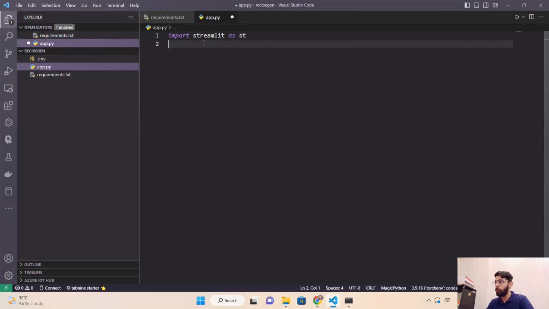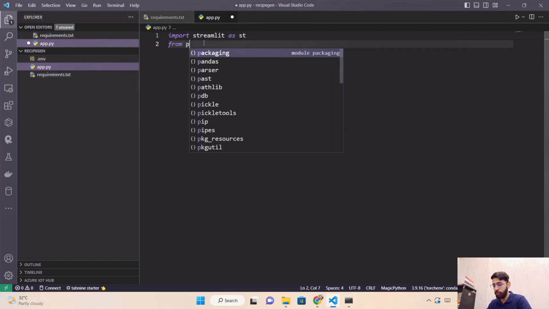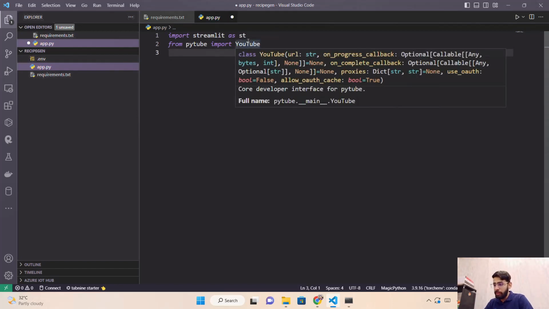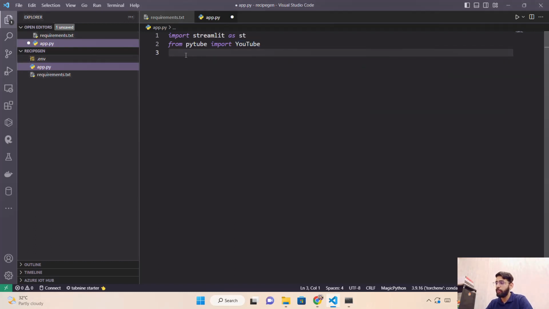Now I'm going to import all these dependencies. The first is from pytube, which is to work with YouTube videos: from pytube import YouTube. We are going to use this YouTube class. You can see it over here, it says class YouTube. Very neat and clean documentation as well in VS Code. And then we also have to import some utilities. One of them will be pathlib: from pathlib import Path.